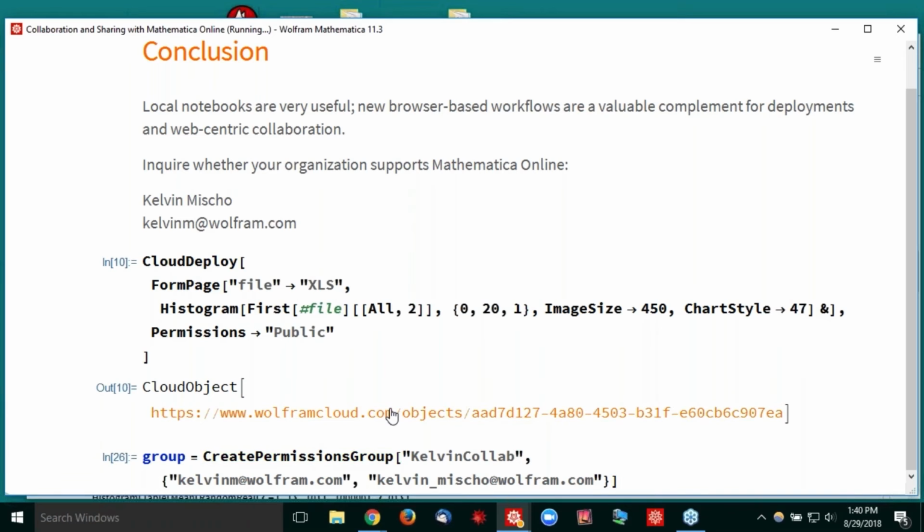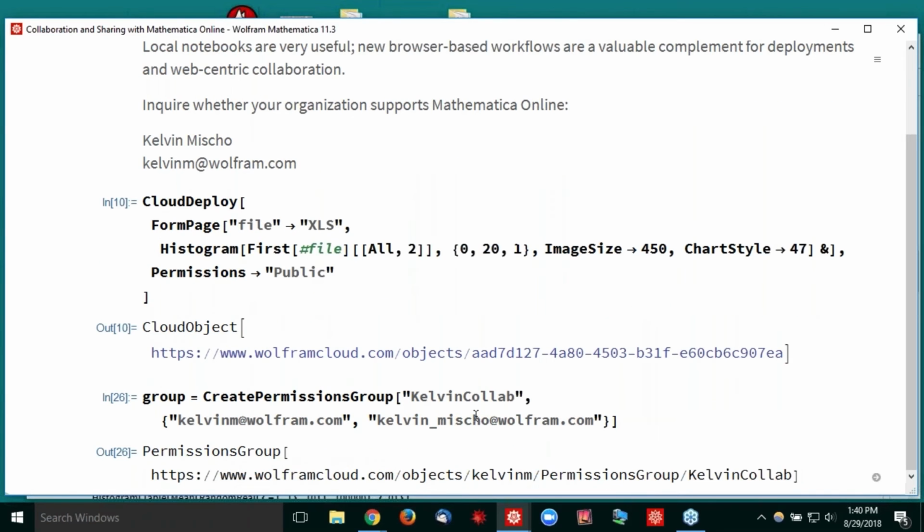So if I run the command create permissions group here, I can give it a name, Kelvin Collab, and there are 2 members of this group. 2 members is not very exciting, but what this could be instead is your class roster of 50 students, or it could be 20 collaborators on an NSF project, or 20 people who work at your company where you want them to look at some visualization. But you can list out as many names here. Once you create this permissions group, it is defined in our cloud.